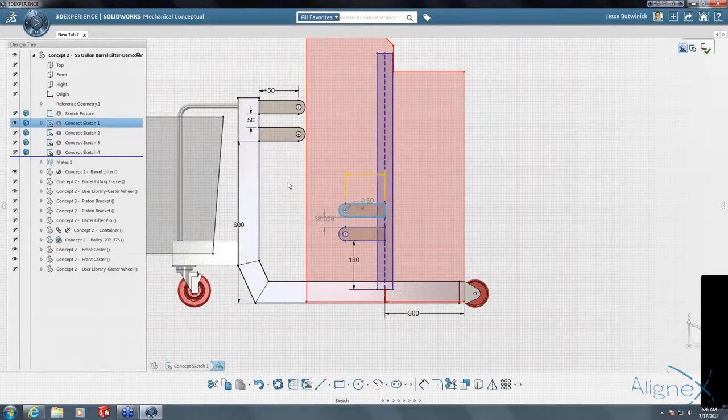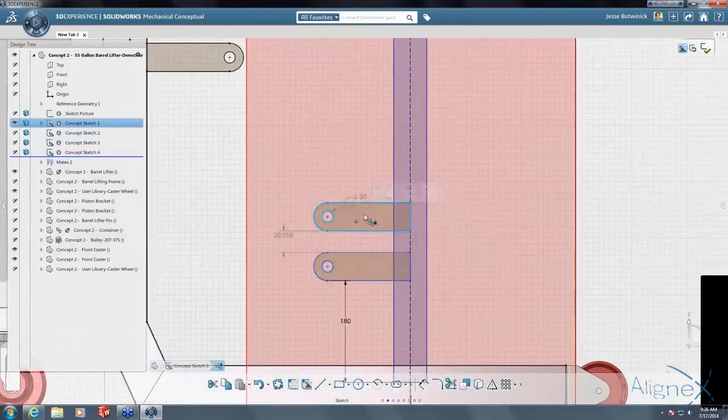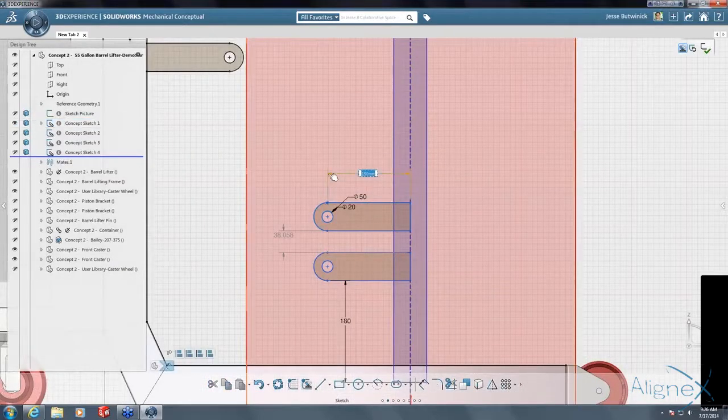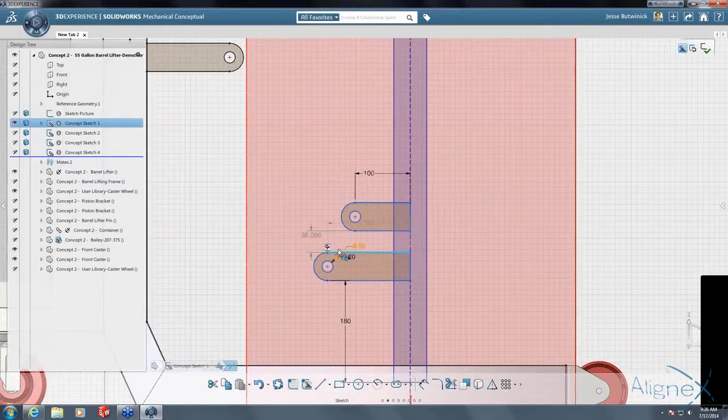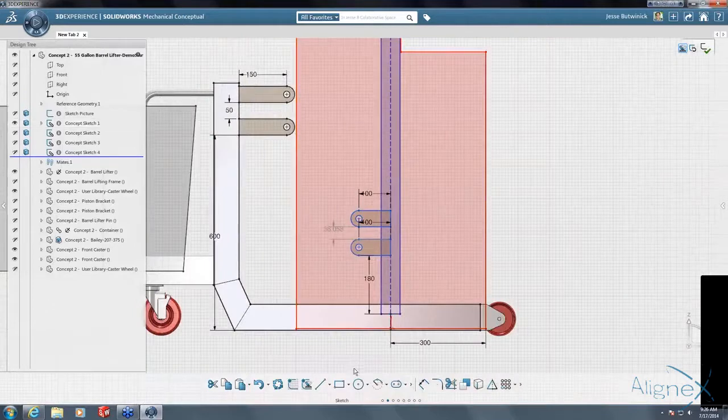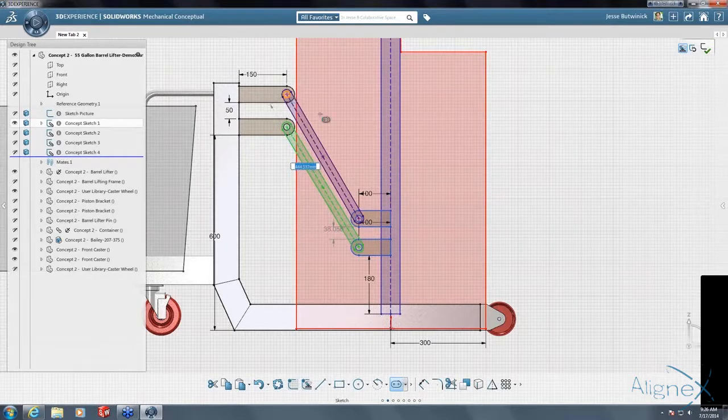I just want to make sure that this is all locked down in place. I guess we don't need that dimension. I don't need that to be so big. All right. So I have two more of my linkages, but I need to sort of span the distance between the two of these, so I'll just use a simple slot feature here. Slot sketch, draw it in right there, and do the same thing over here.